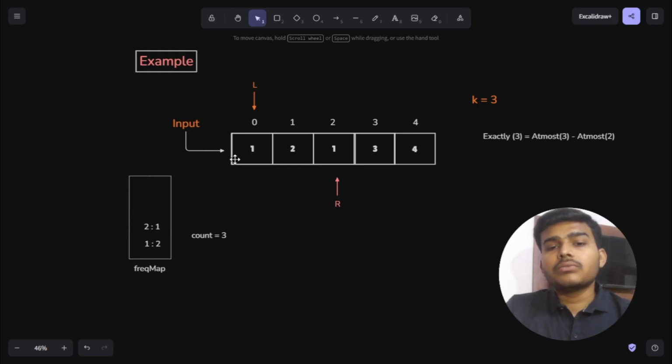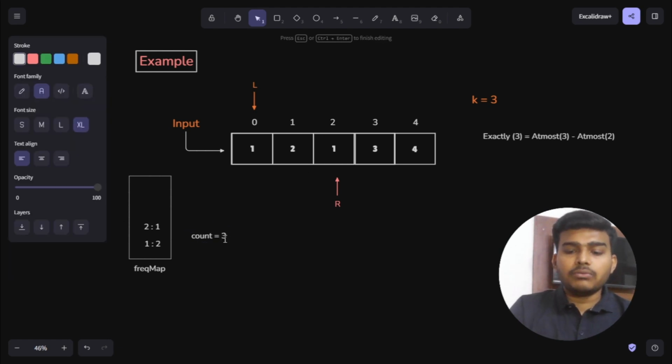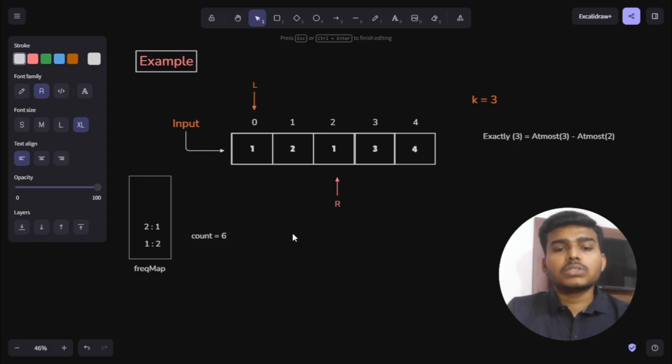Now this window is still valid, and for this valid window all the subarrays: this one subarray with one distinct, this with 2 distinct, and this is still having 2 distinct. So right minus left plus 1 will be 3. 3 will be added in this count and we got 3 subarrays here. That will become 6 now.